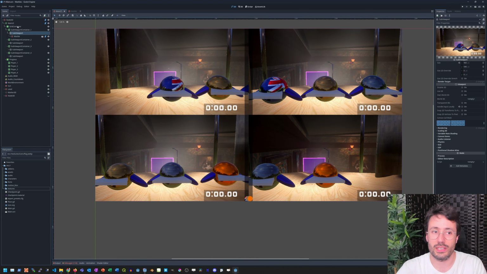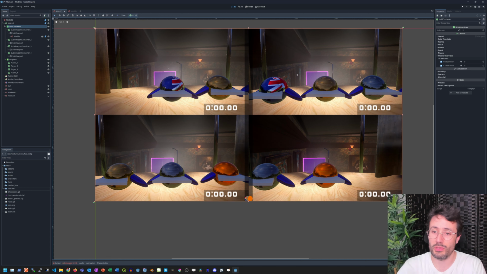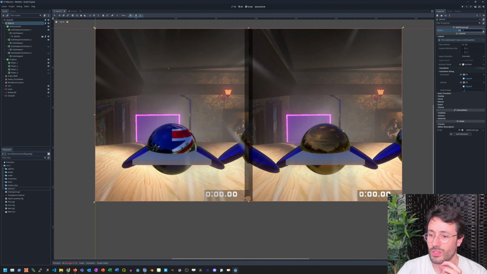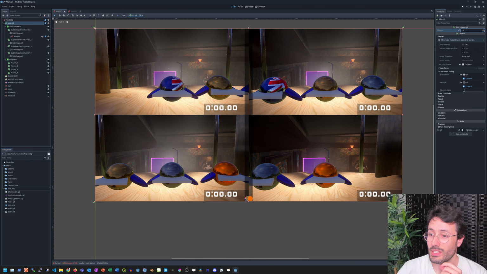By putting these in a grid container and specifying a column count of 2, you can very easily just remove and add players.